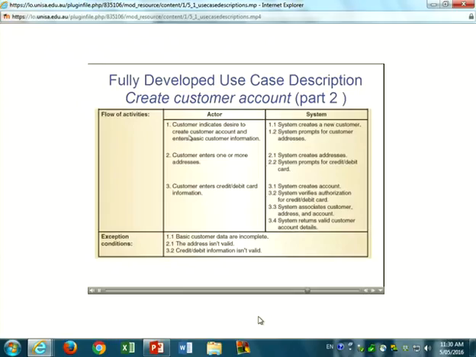Customer indicates a desire to create a customer account and enters basic customer information. The system creates a new customer, and the system prompts for customer addresses. Number 2, customer enters one or more addresses. The system creates the addresses, system prompts for credit debit card. Customer enters debit credit card information, system creates the account, system verifies authorization for credit debit card, system associates customer address and account together, and system returns valid customer account details back for verification to the actor. So that's the flow of activities, again sometimes called flow of events.